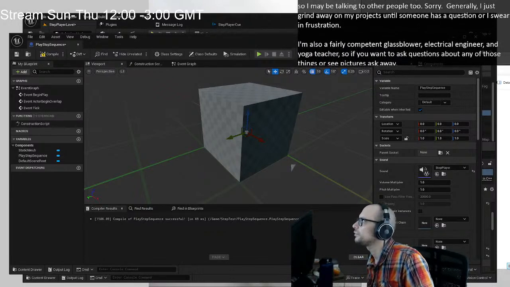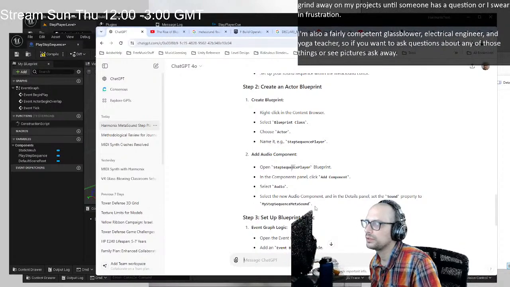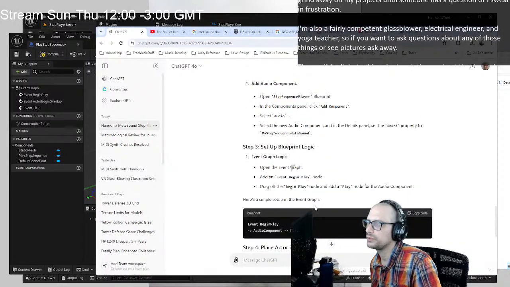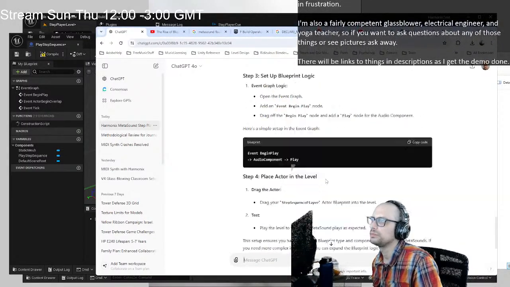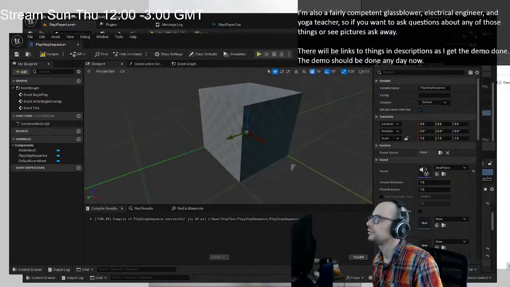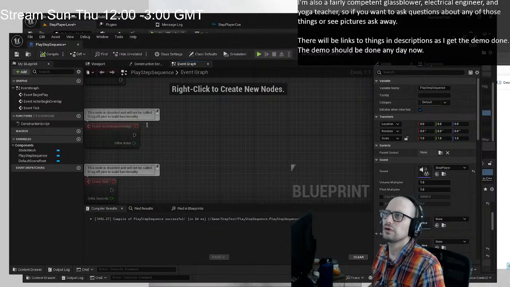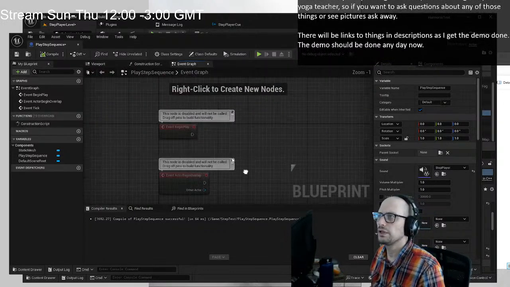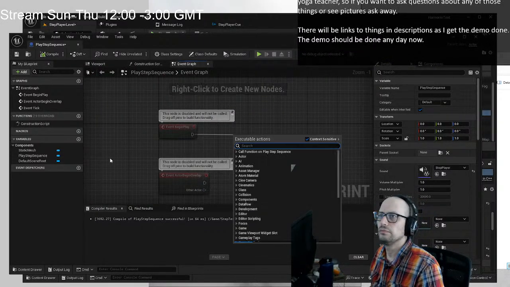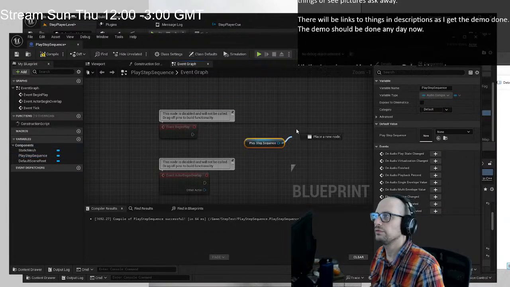And then the actor blueprint. Okay, so we're going to add component audio, set the sound to my step sequence audio sound, set up blueprint project, add the play for the audio component. So we go to here and we go to the event graph, in play, play step sequence, get play step sequence, play.